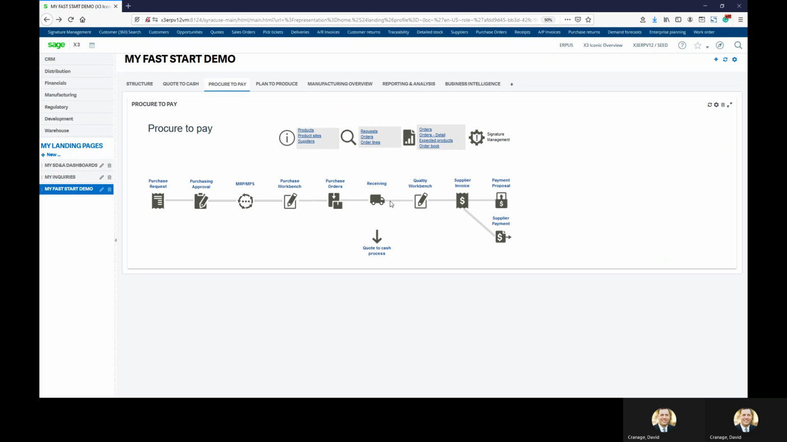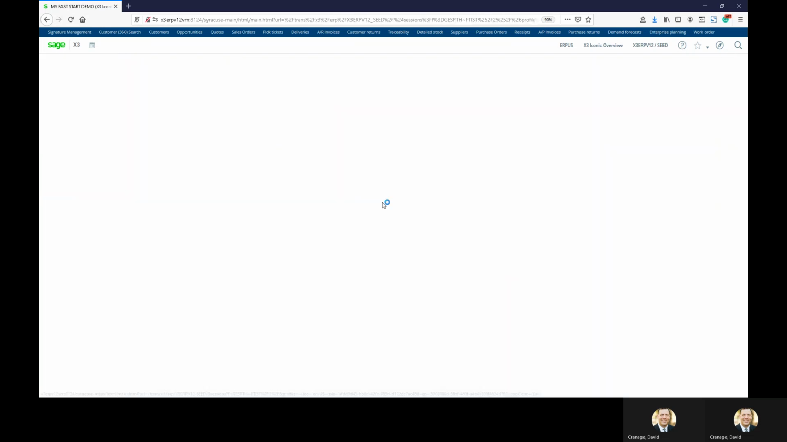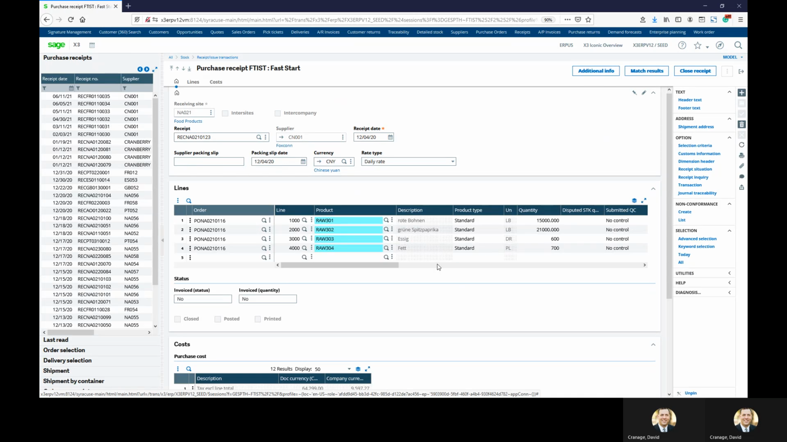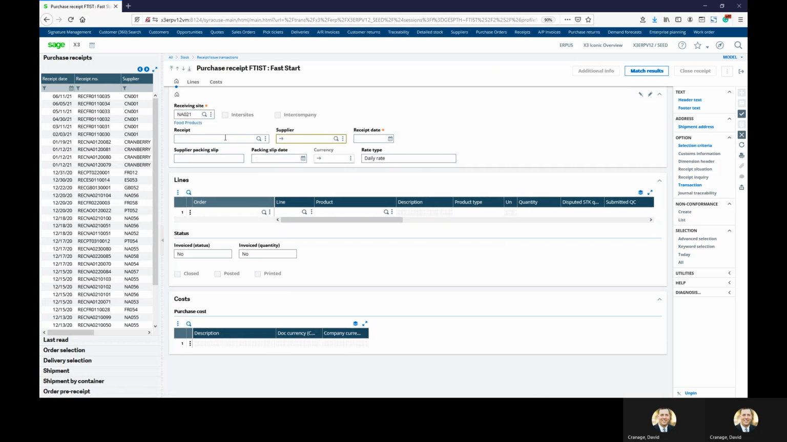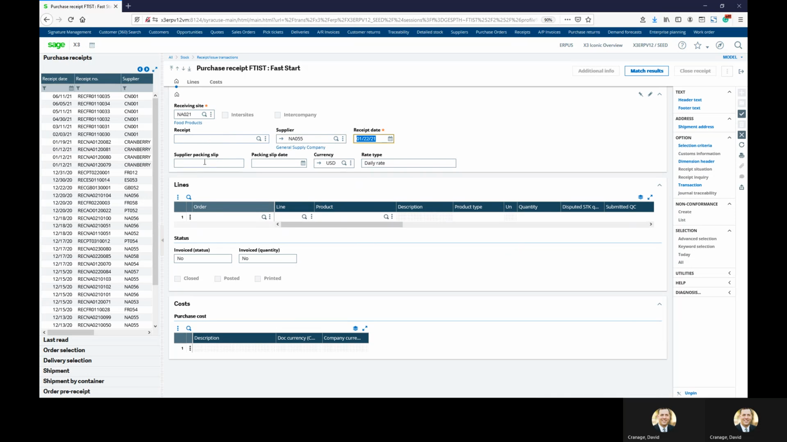The purpose is to receive in the goods. So in this particular case, I'm going to go into receiving. And just like we did with our requisition, I'm going to create a new receipt. I'm going to give it my supplier, NAO 55. Just for additional information, I'll add the supplier packaging slip information.